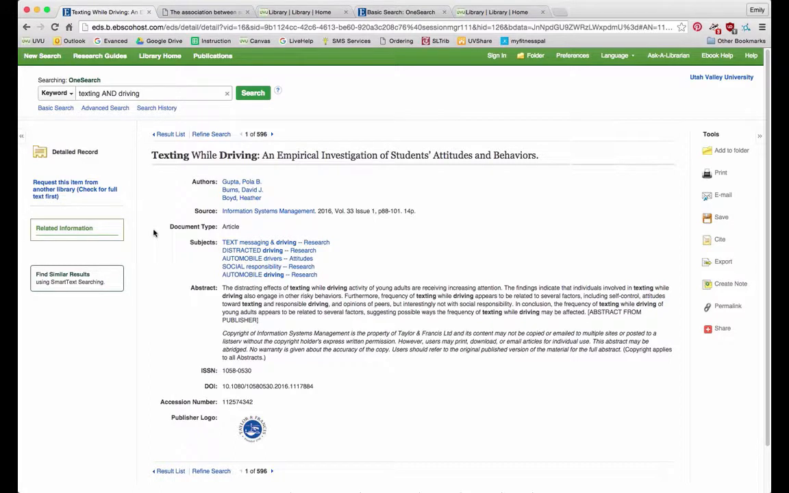So in this case, most likely the library does not subscribe to this journal or this year that this article was published, and so we don't have the article. And in that case, we would use what's called Interlibrary Loan to get this article for free through another library. But I always like to double check just to make sure that we don't have it before I use Interlibrary Loan, just to see if we have it to save yourself some time.